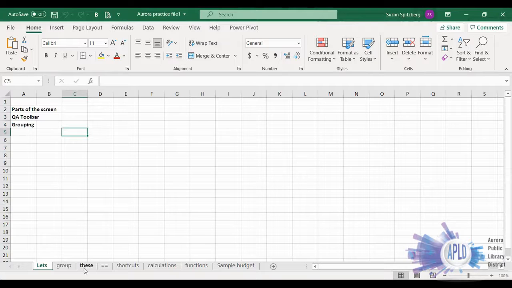Now, underneath that, we have tabs, okay? And my tabs have been renamed. But when you first start Excel, depending on what version you have, when you start a new file, you're either going to have 1 tab or 3 tabs. And they're going to be called Sheet 1, Sheet 2, Sheet 3.